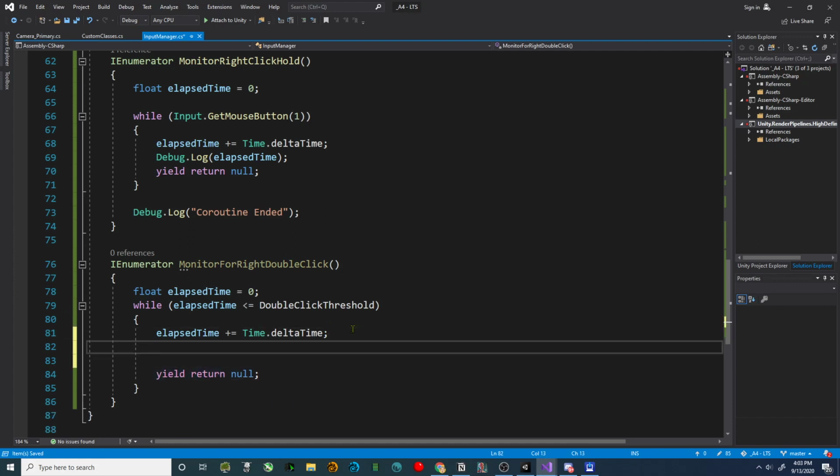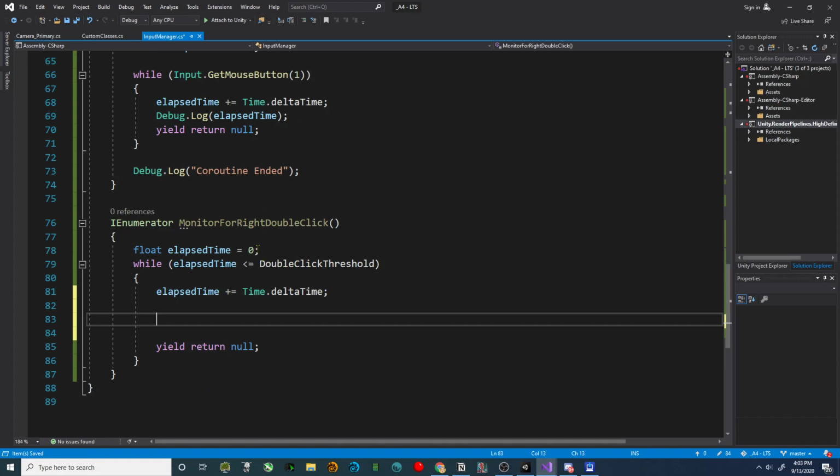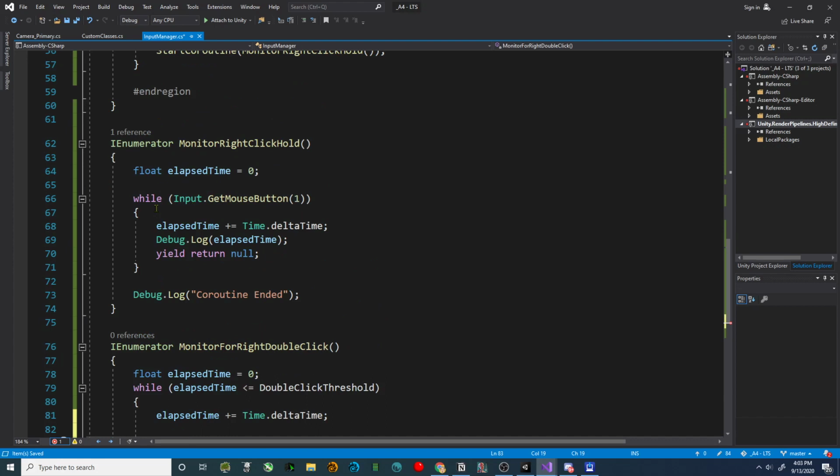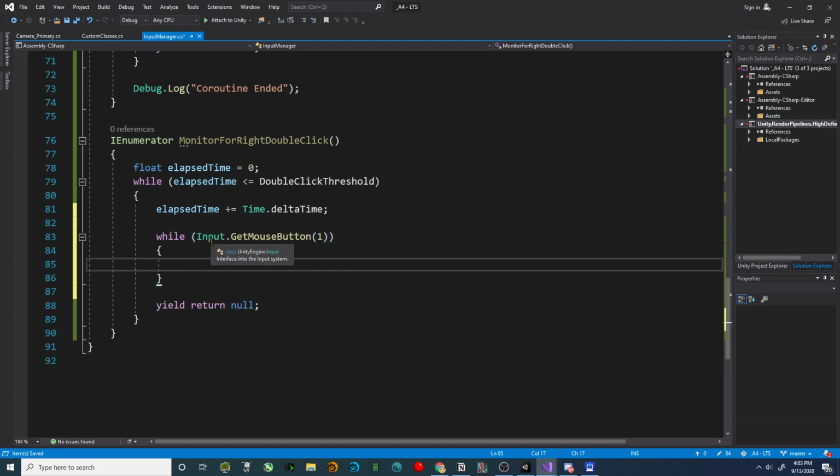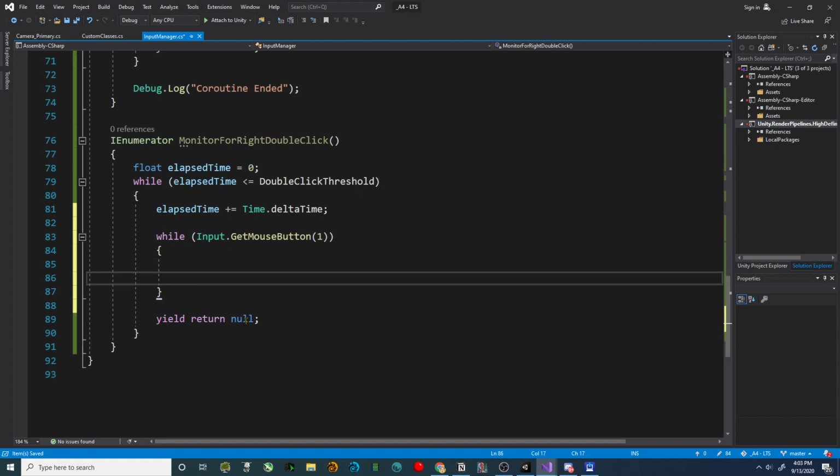And within that loop, let's create another while loop. We talk about inception here. And that's detecting for that button to go down. So most of the time, if it's not going to be a double click, it's going to go through here until it reaches the double click threshold. But if you click again, then this will become true, and this loop will run.